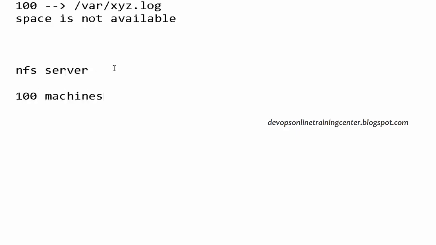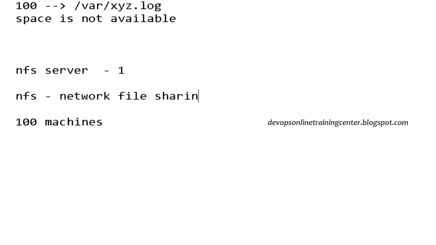Let us say I have one NFS server, and I have 100 machines. There are some prerequisites to be done to convert one machine into an NFS server. What is NFS? NFS is network file sharing. This is a protocol using which we can share a particular file system over the network to all these 100 machines.